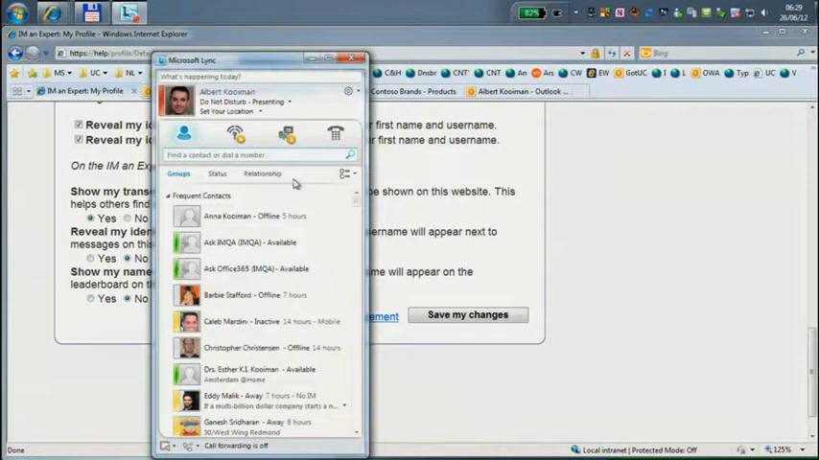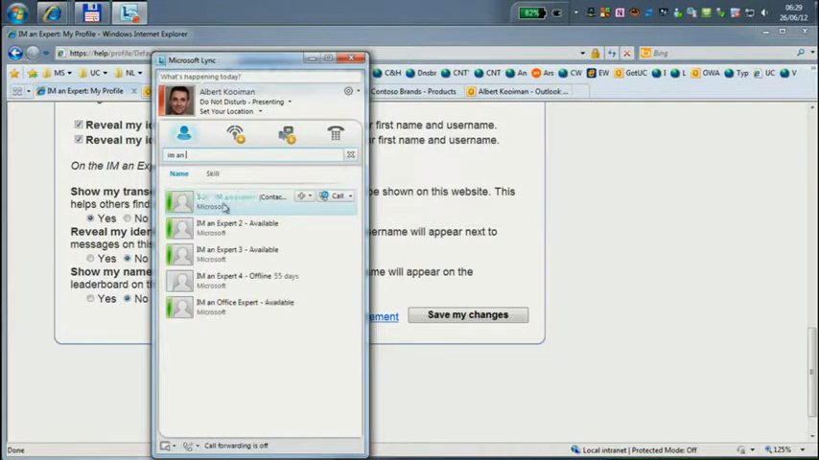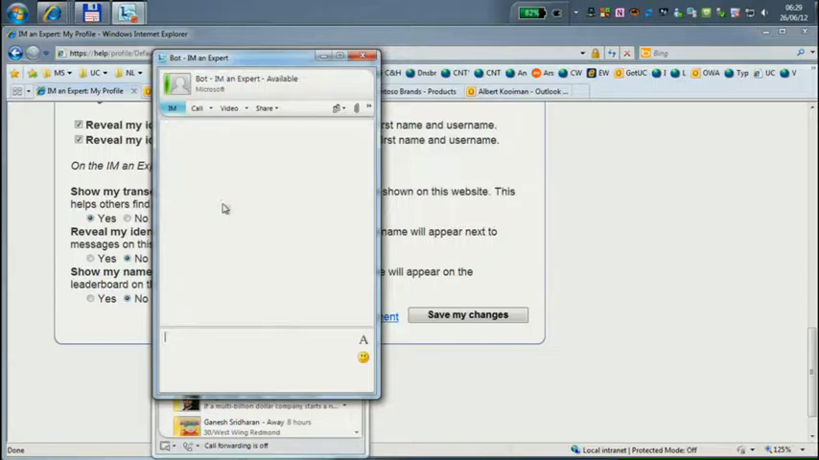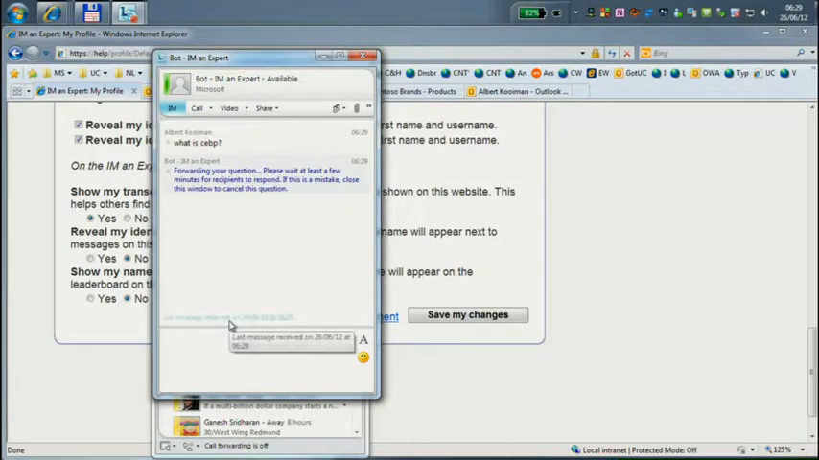Now, when you go into Microsoft, into the Lync website, there is I'm an expert. Here's the bot. And I can ask a question like, what is CEBP? CEBP you saw on my profile, so it actually should ask myself, but of course at this very moment I'm not available.